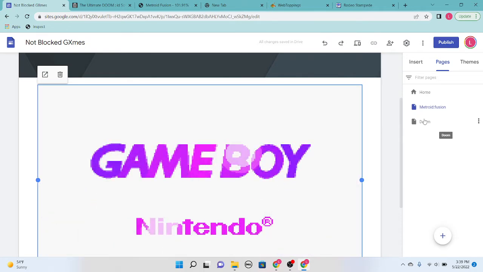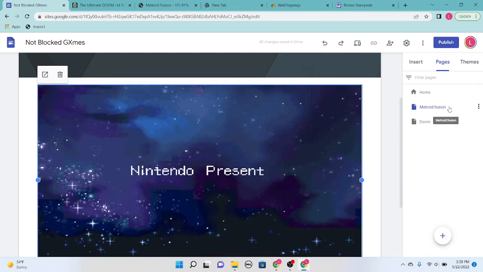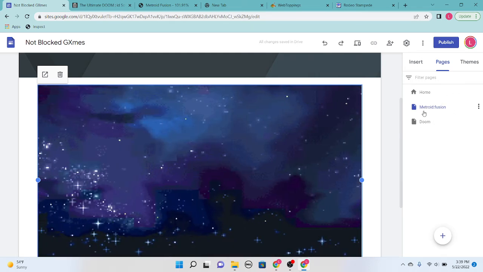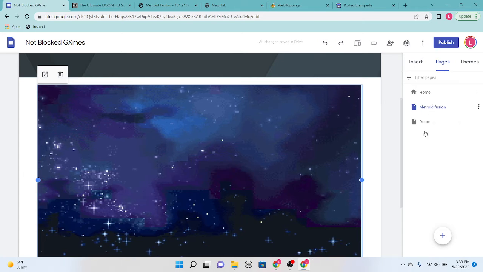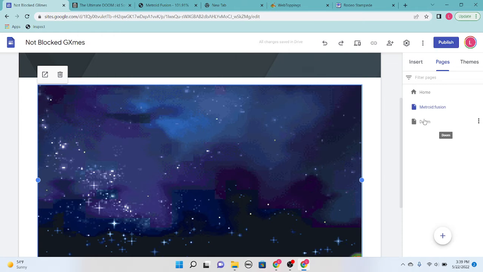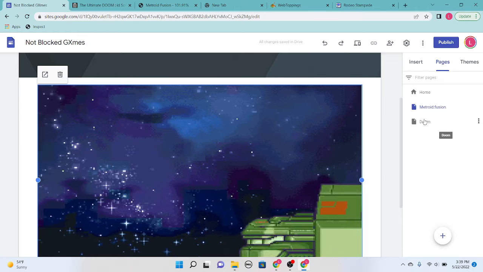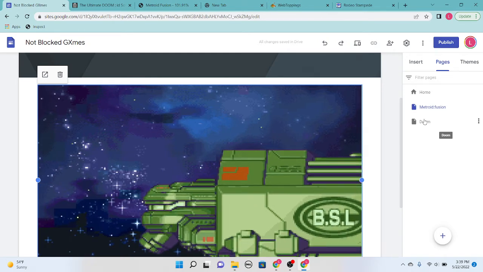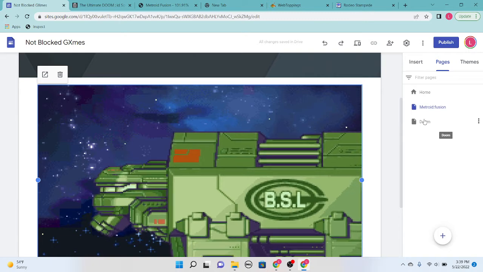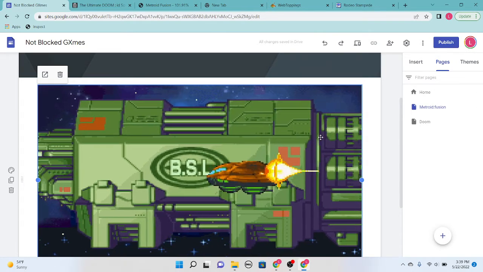So the difference between these two types of embedding retro games into your site: version number 2, Metroid Fusion, is that this game actually saves. And I know the controls to them, they're a little easier to figure out. But with Doom, the version number 1, you can't find as many games like that, and also it takes a longer time to load, and I don't think it saves your progress. And also the controls are a lot harder to figure out.